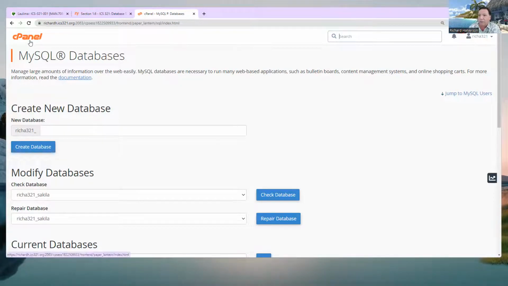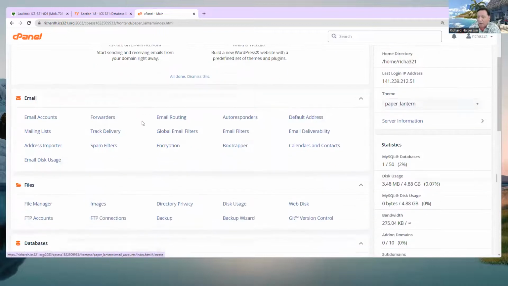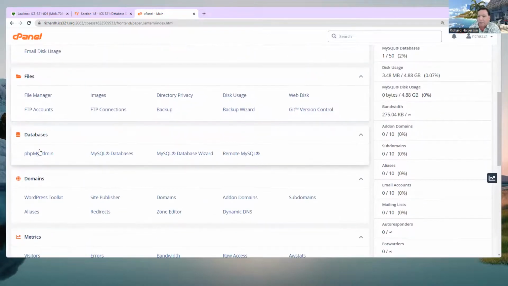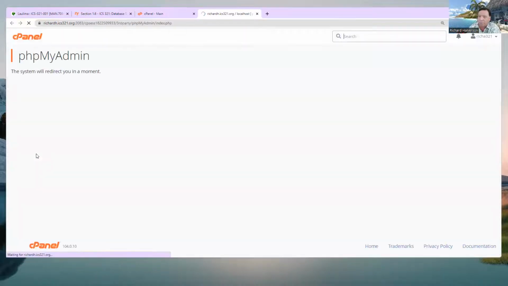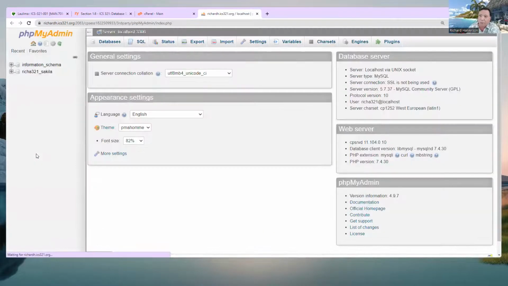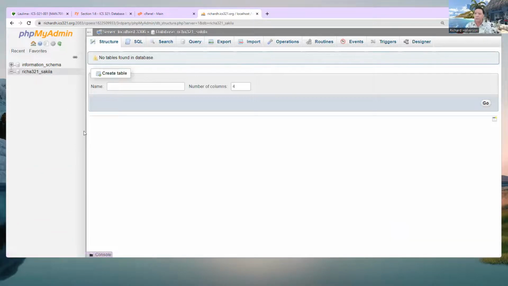Now let's go back to cPanel. I can just click on cPanel up here, and now I go down to the third section, databases, phpMyAdmin. Everybody uses phpMyAdmin. All right, so now I've got the database here. You can click on it, and here it is. It's got nothing. Normally there'd be a big list of tables here, but we don't have anything there yet.